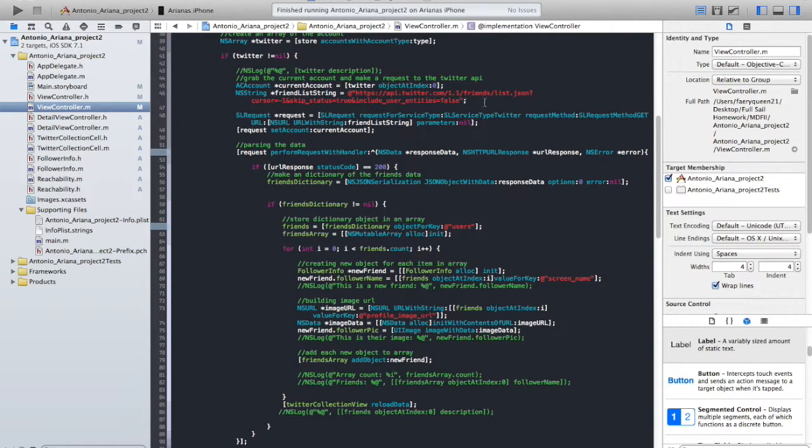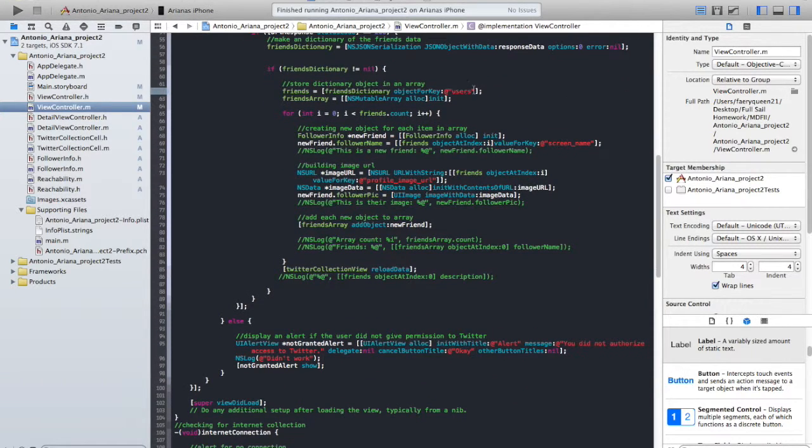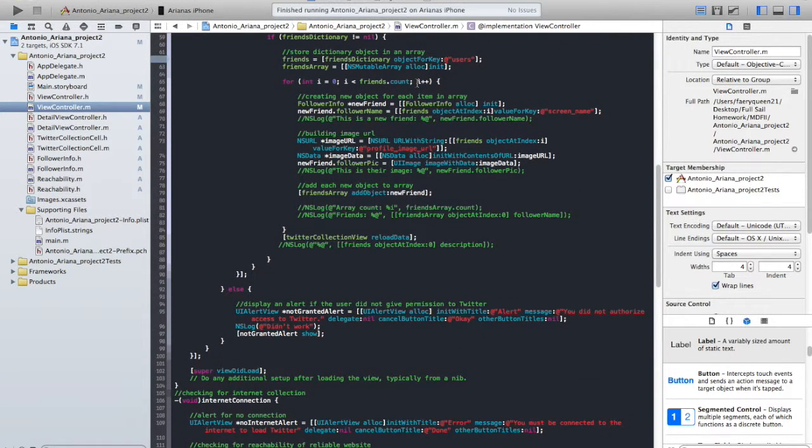So this is accessing the friends list of the user, taking the data, loading it into a dictionary for now, and then grabbing the users from that dictionary and creating an array of the users. So then we go ahead and loop through that array so that we can go through each user, and we have our follower info, which is our custom class that I created for each friend, for each user.